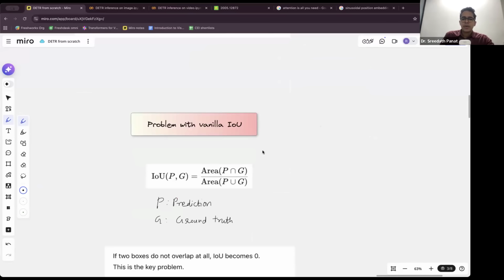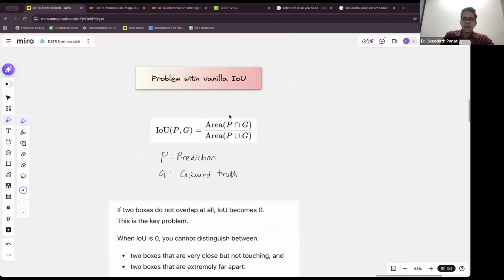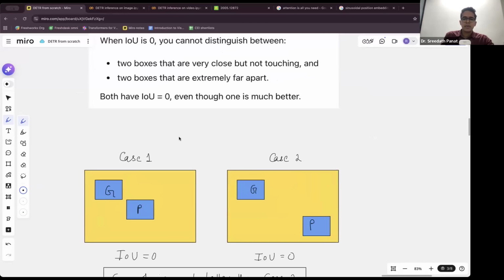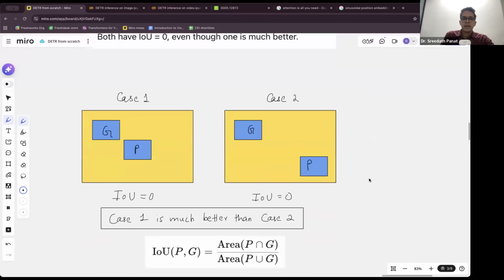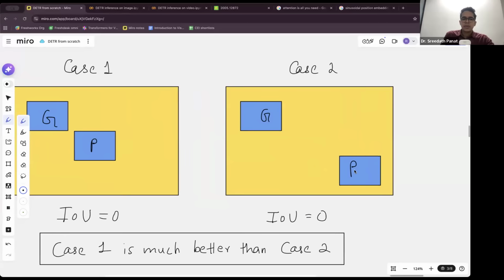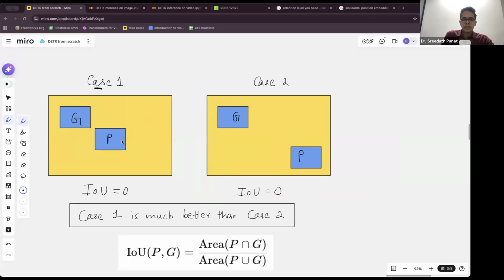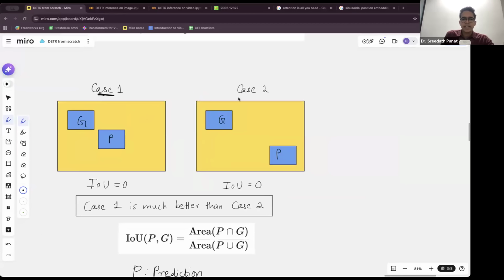Now, what is this IOU? The problem with normal IOU is this. Let's think about these two cases, okay? Case 1 and case 2. IOU is 0 in both, but we know that if this was ground truth and this was the corresponding prediction, case 1 is better than case 2, right? So just by taking IOU, we are not able to get a good representation of the fact that case 1 is significantly better than case 2.